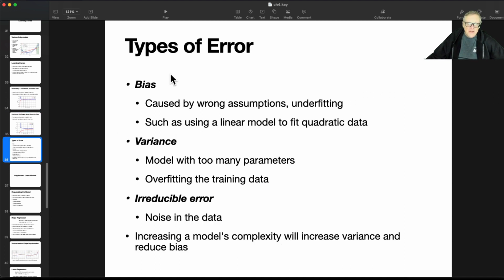So bias is underfitting with wrong assumptions, like using a model too simple. Variance is a model with too many parameters, so you overfit. And irreducible error is the actual noise in the data. You can never get the error below that point, of course. And if you increase a model's complexity, you will increase variance and reduce bias. You'll start overfitting more.